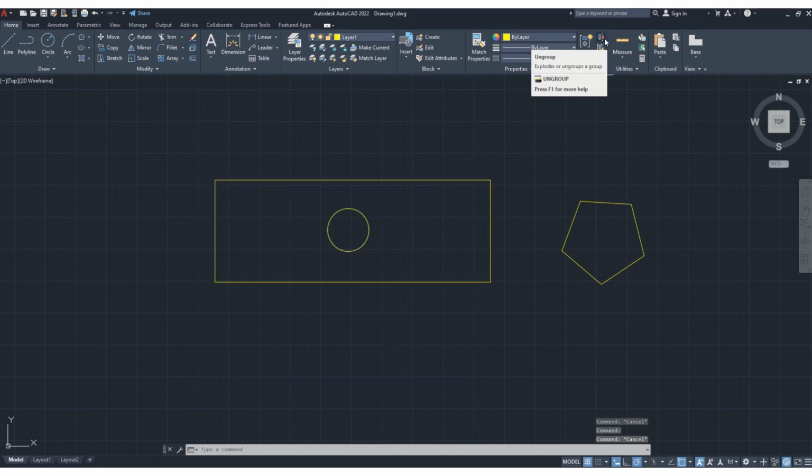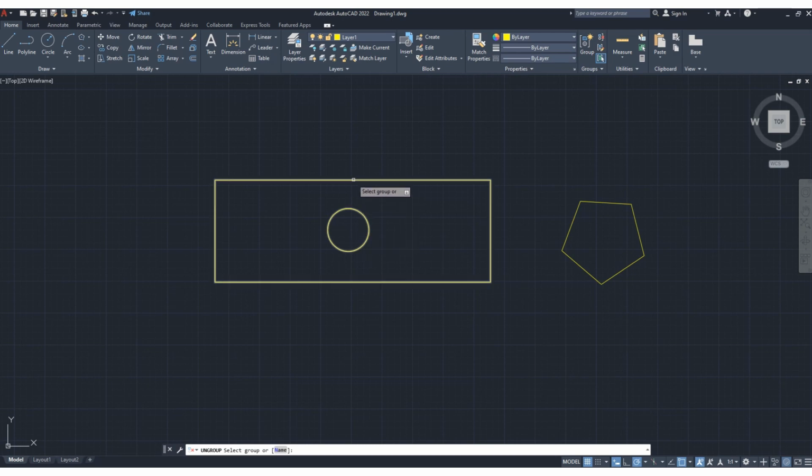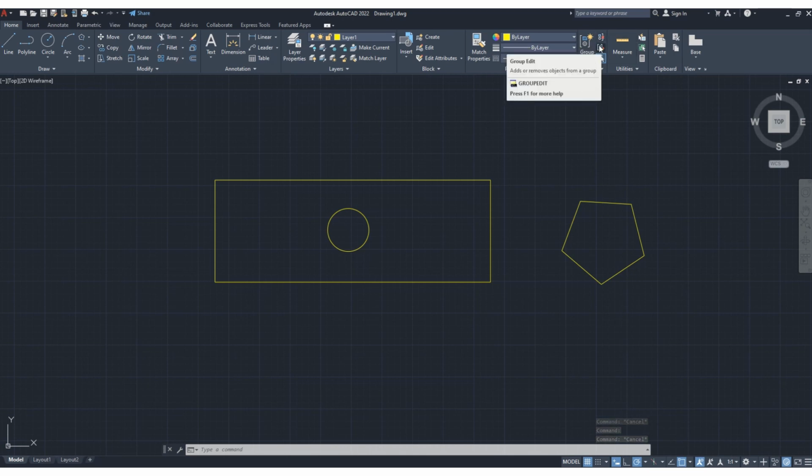Okay, so the next option is for ungroup. If we want to ungroup this, click here and now select the object. Now it is ungrouped. You can see this is a single object and this is another object. In this way you can ungroup also.